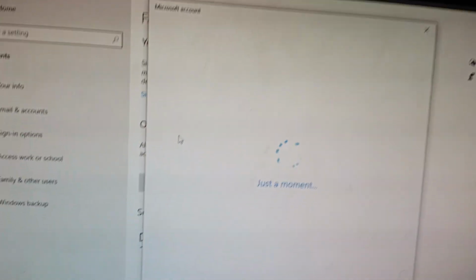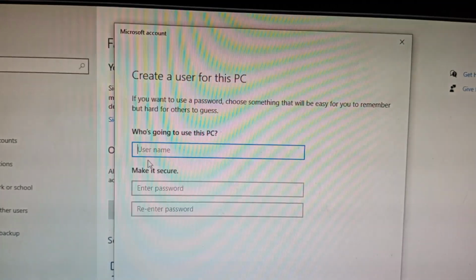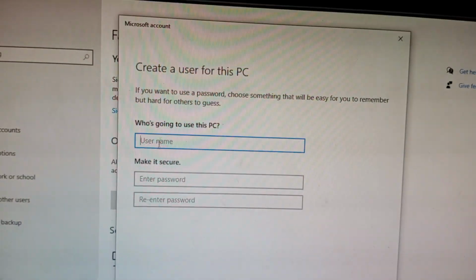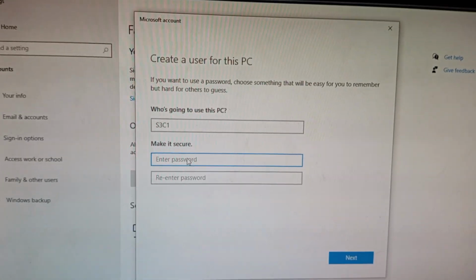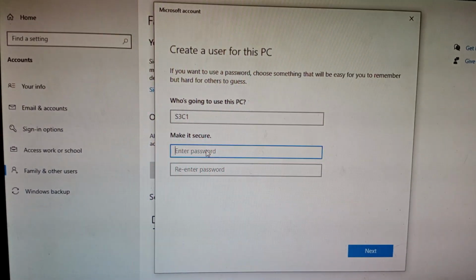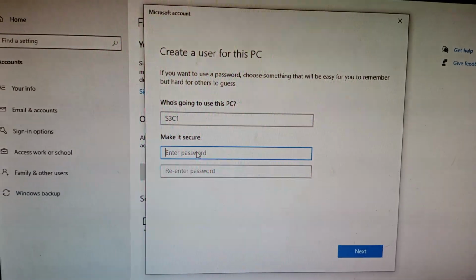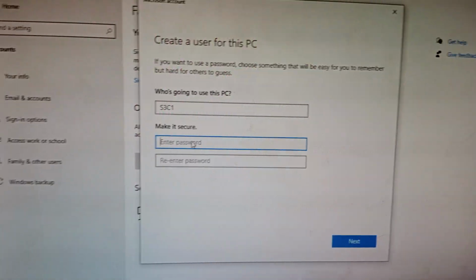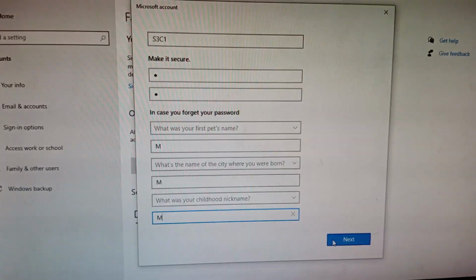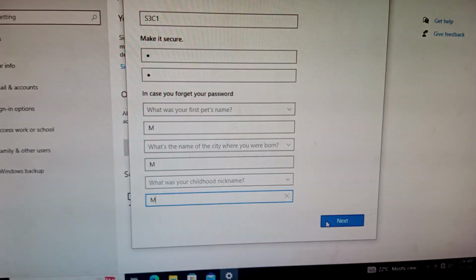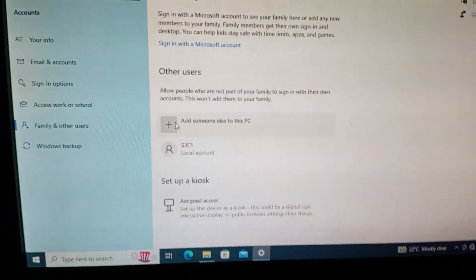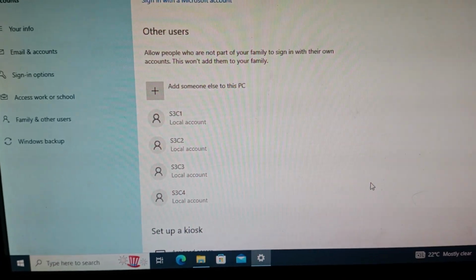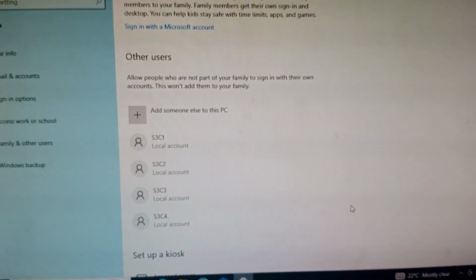For my case, it brings this prompt. I'm going to type, so I've typed the username as S3C1. Password, I'll just make it 1. When you're done, you click next. So let's add like 4 users. Now I'll pause the video. I've finished adding users.